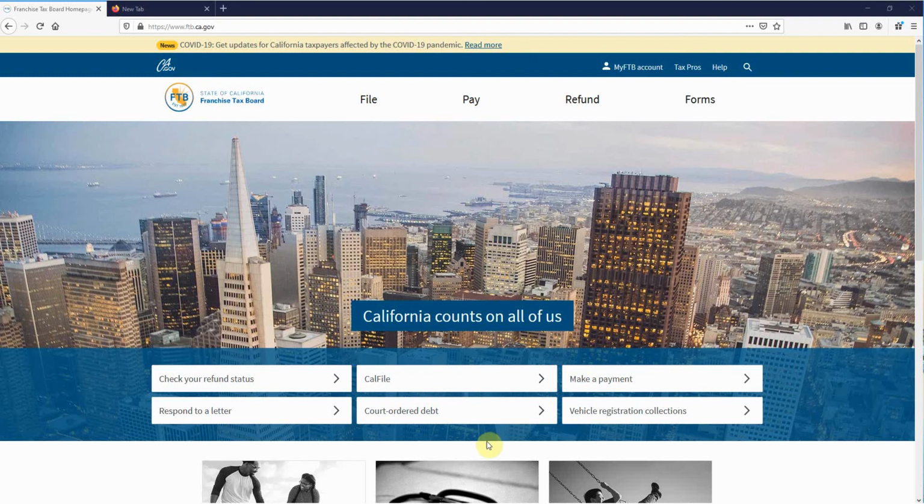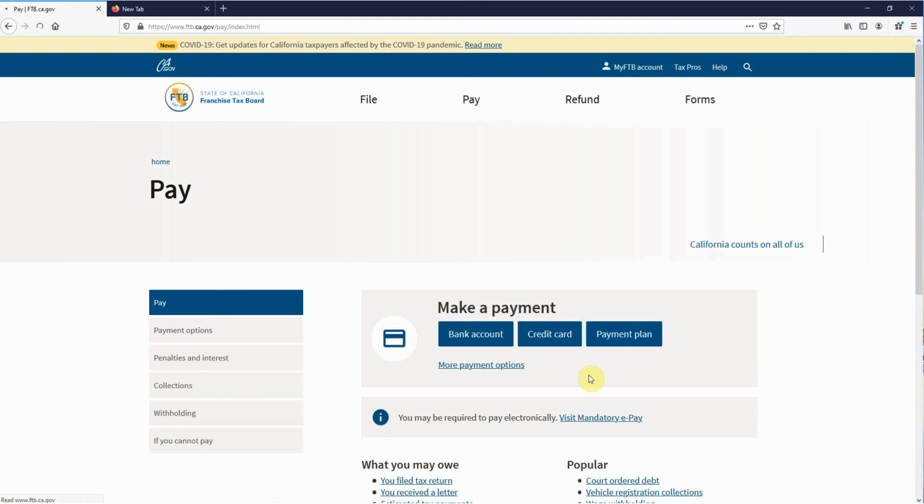So once you have all that information ready to go, you want to log into www.ftb.ca.gov, and in the middle of the page you'll see a link called Make a Payment. Once you click on that, you'll see a few options here. Again, we always prefer you make a payment through a bank account. The credit card option will incur an additional 2.3% charge on top of the amount you're paying. So if you can avoid that, why not? Go ahead and use your bank account.